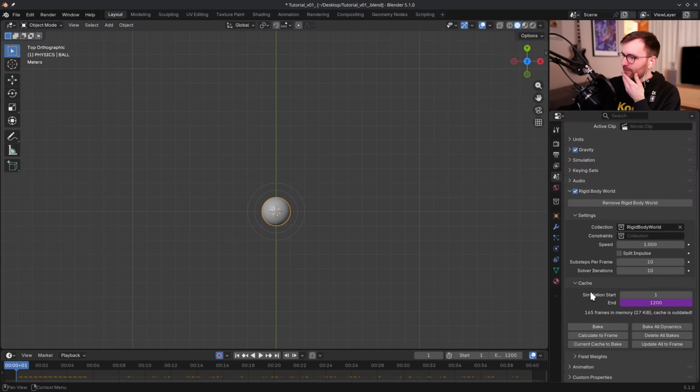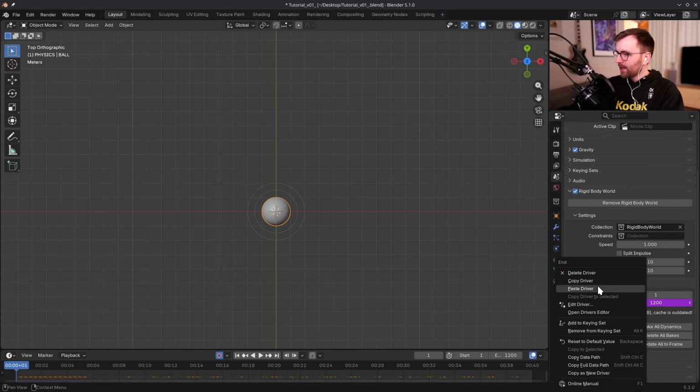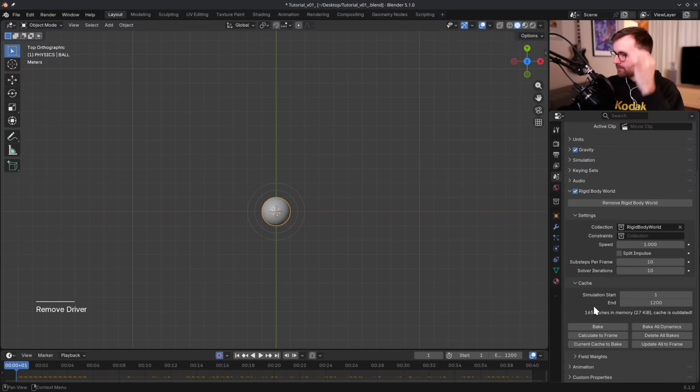Should we have a driver for the... No, I don't want to take any chances because I haven't tried it before. But you should be able to set the simulation end to be the same as the frame range, at least. That's important. Because now we're no longer limited by the 250 frame duration.